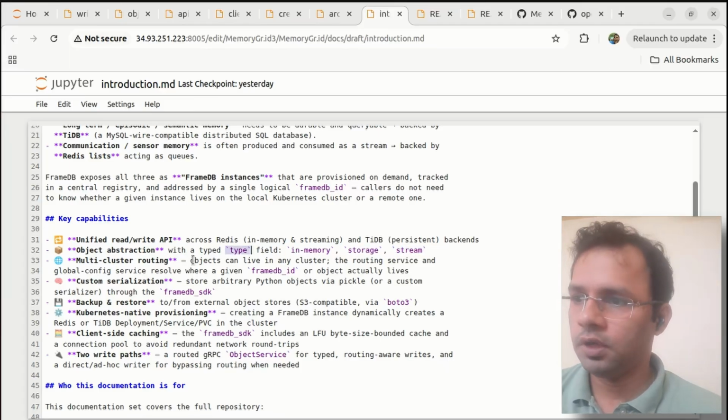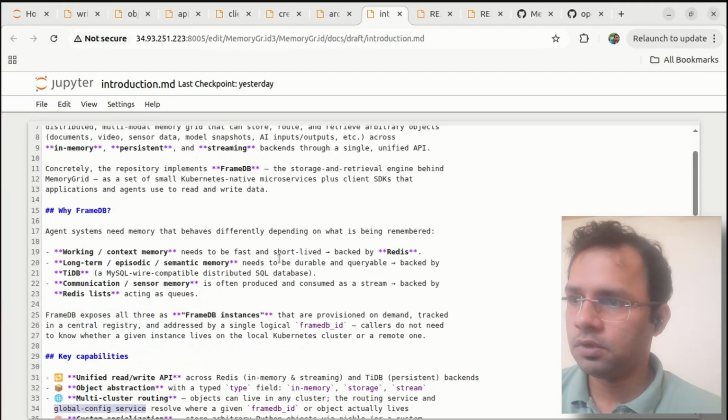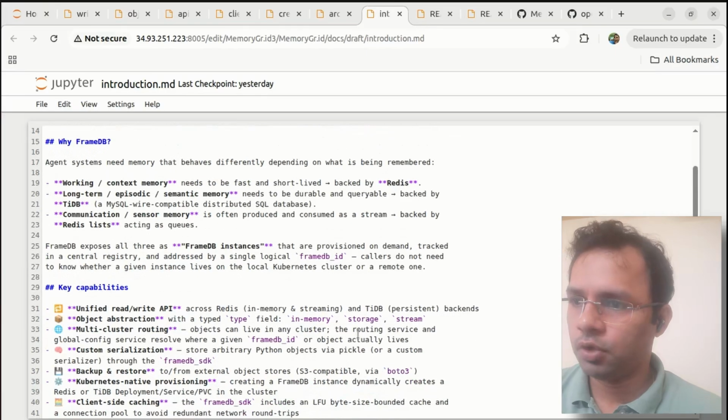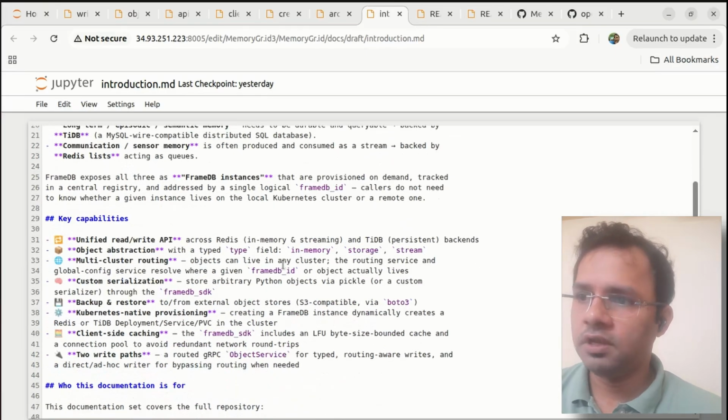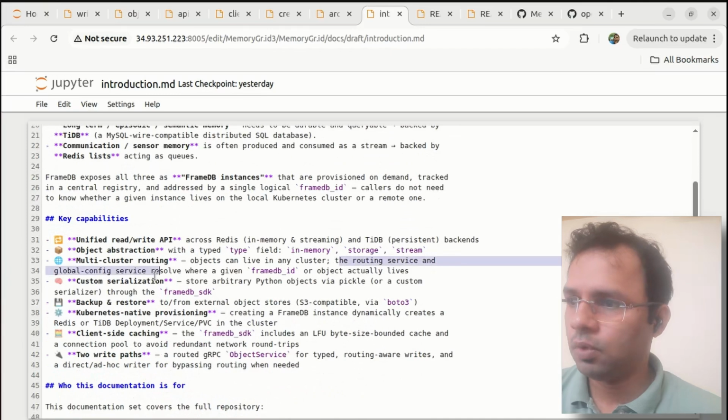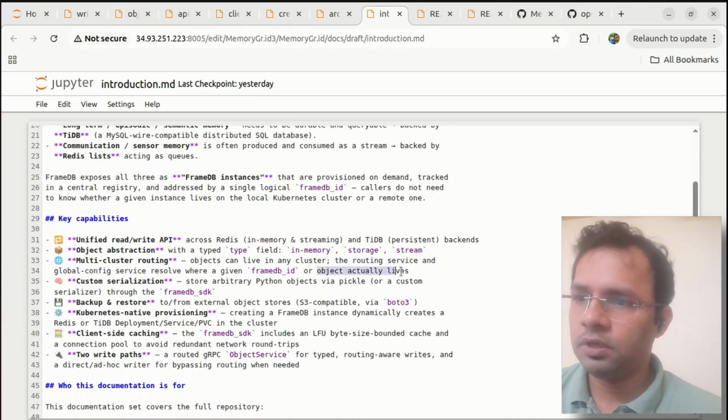So multi-cluster routing, as I mentioned, we have something known as routing services and global config services. We have several microservices, and these are the two important services. Objects can live in any cluster. The routing service and global config service resolve where the given frame ID or object actually lives.